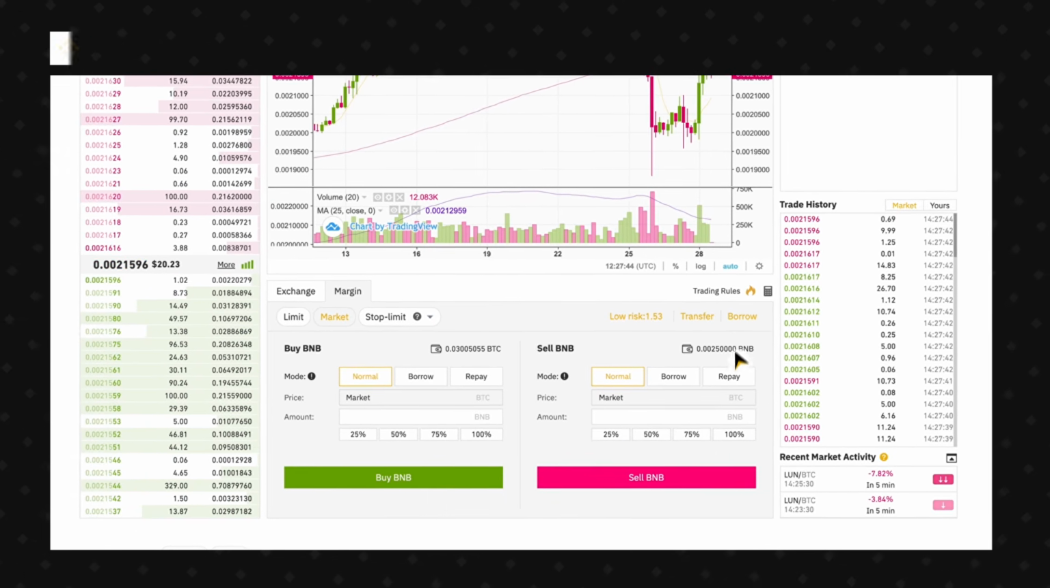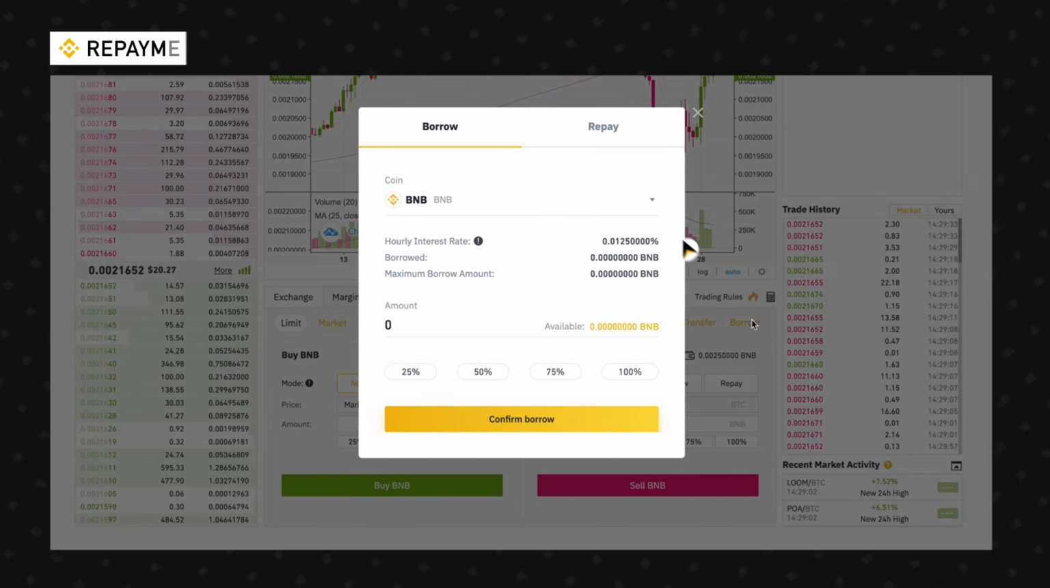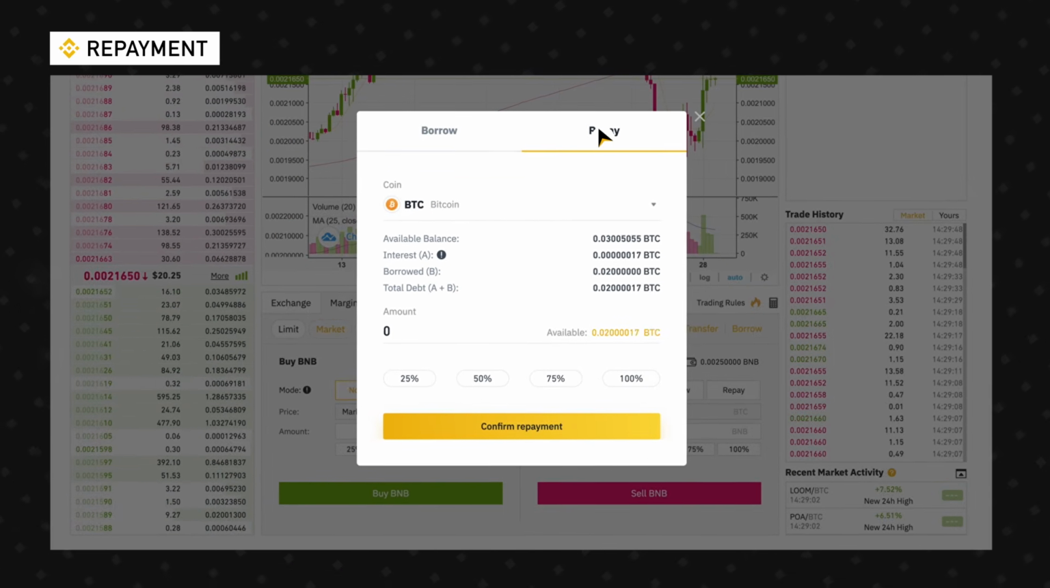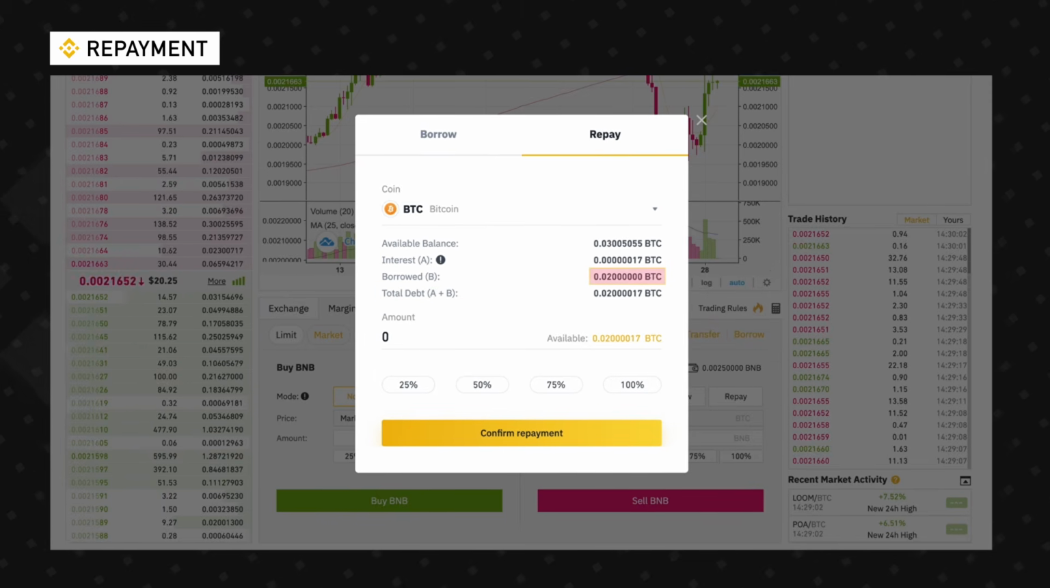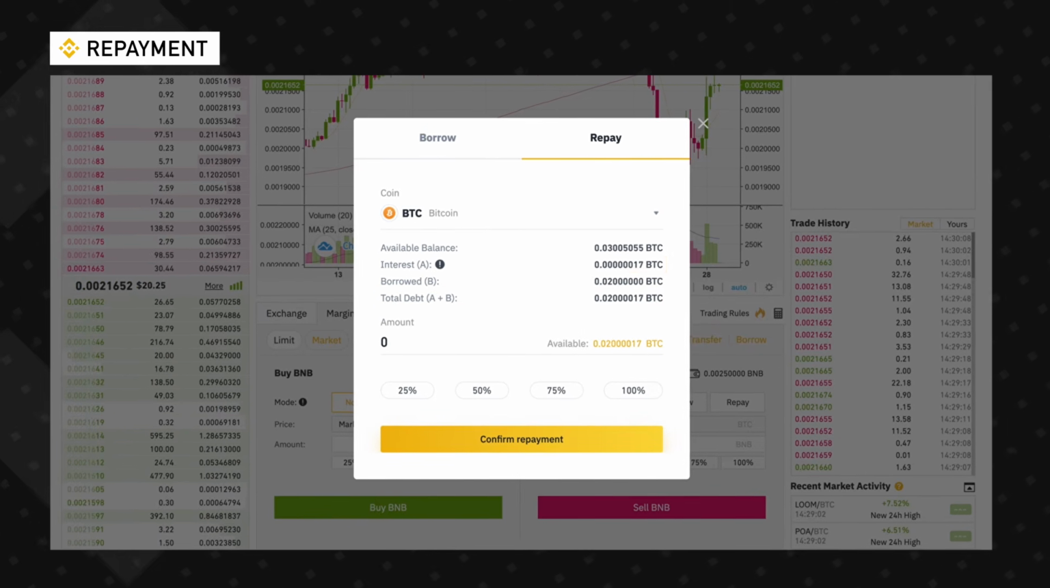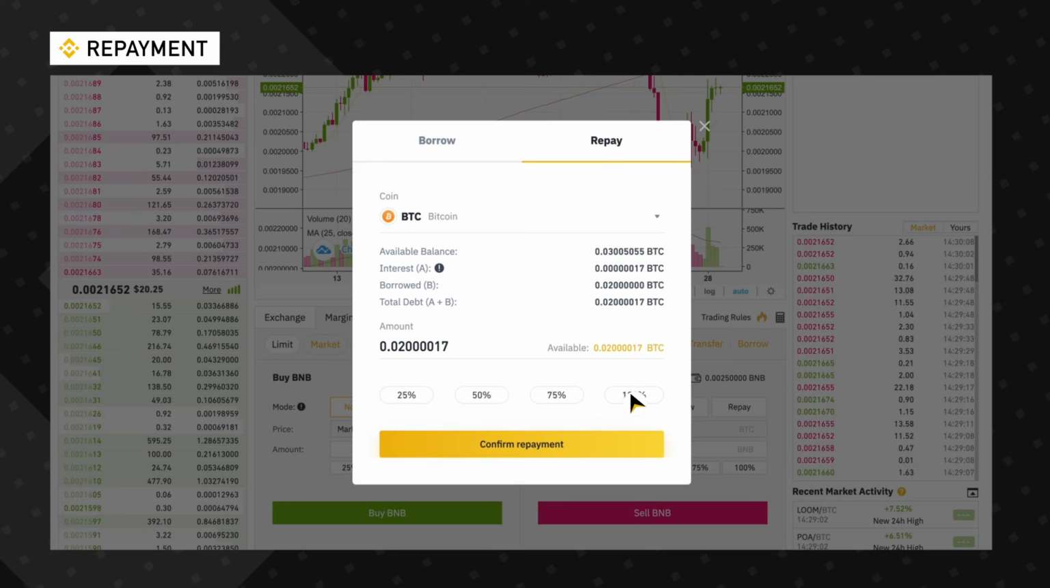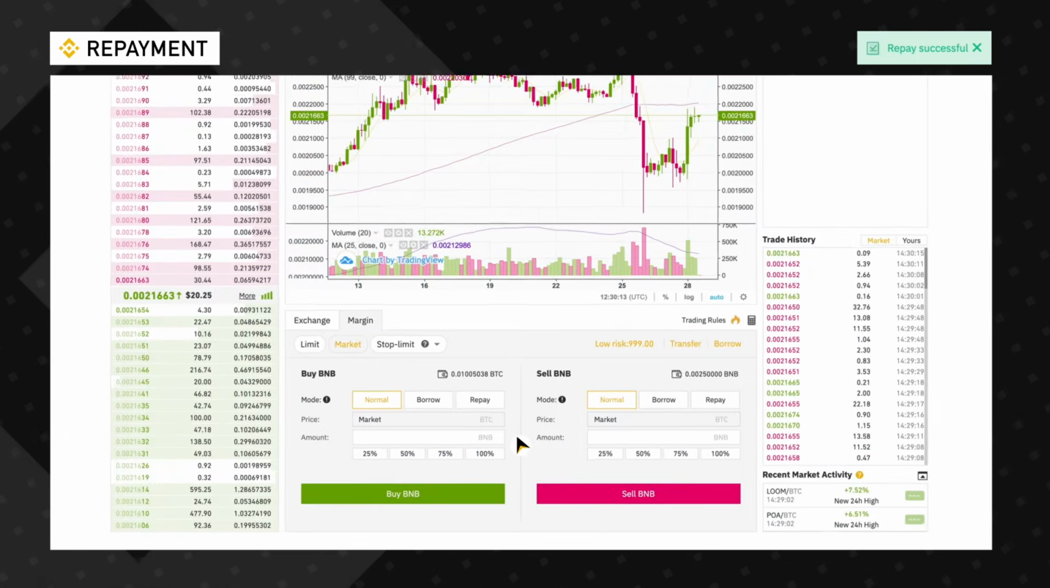To do that, click on Borrow and navigate to the Repay tab. Click on it. Here you can see your total debt that is 0.02 BTC plus interest. Enter the amount you want to repay and confirm payment.